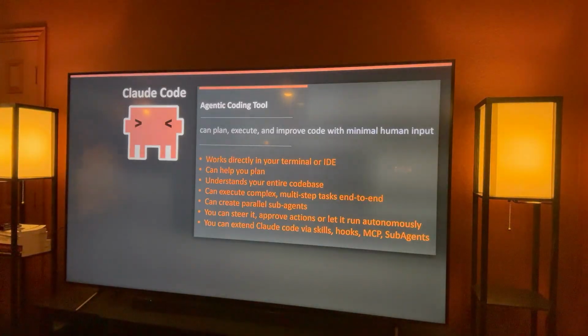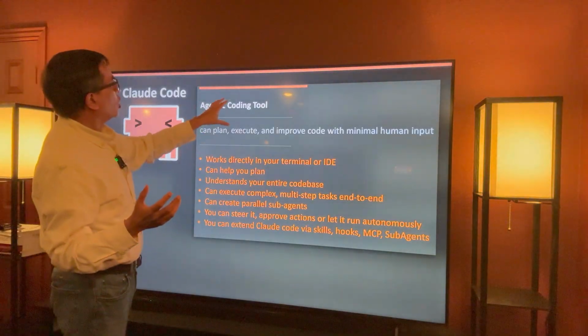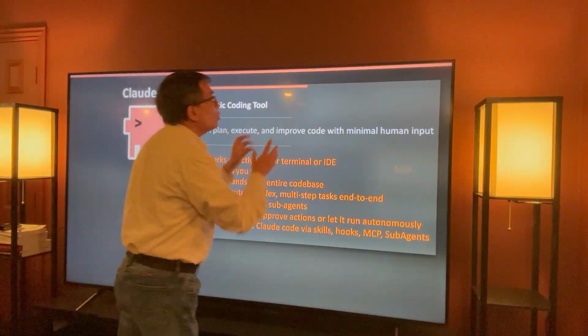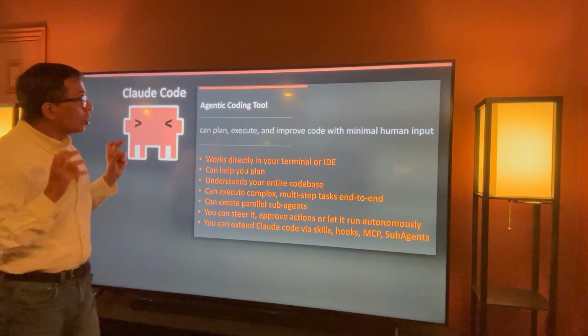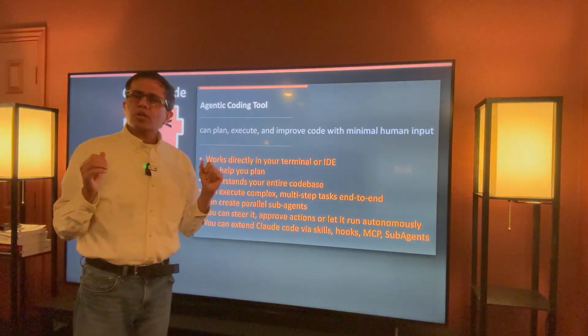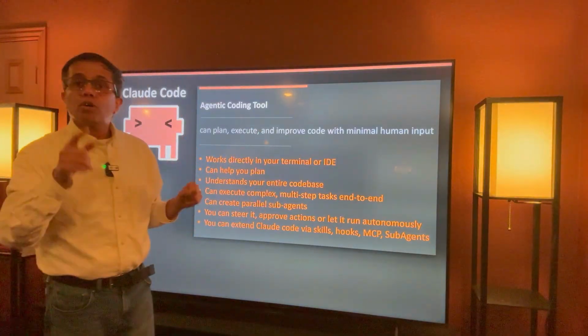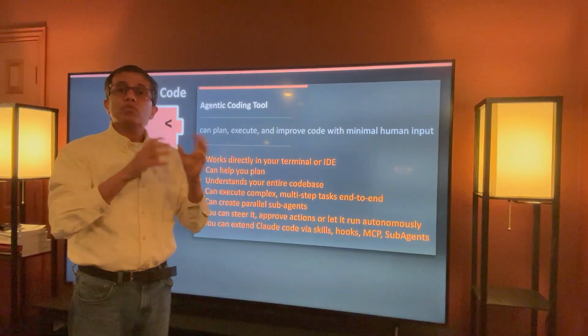So here is how I like to look at it. It's an agentic coding tool. It can plan, execute, and improve code with minimum human input. So it's like a co-worker. Once you install it, it can work in a CLI or in your IDE. I'm going to show you how it works with Salesforce in Visual Studio Code.